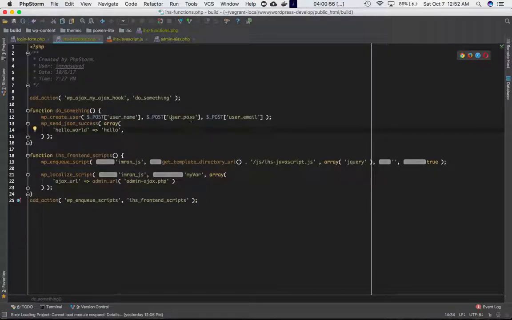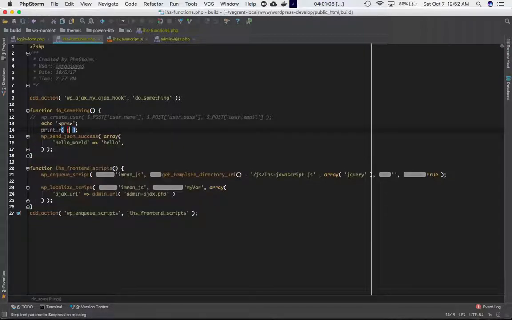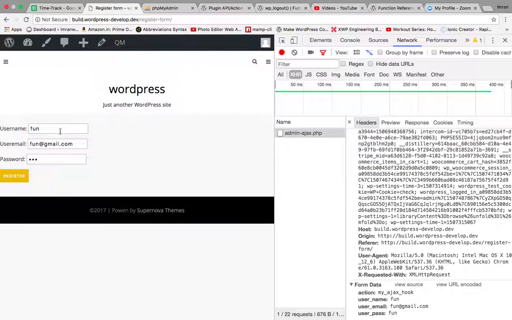So if we just go ahead and for now just comment this line and just print our $_POST and see what value we get inside that. So let's register a new one. So just type sun instead of fun. Okay, so let's register it.